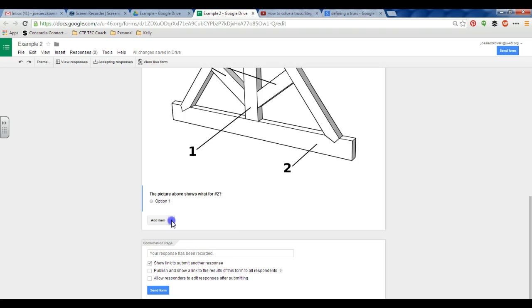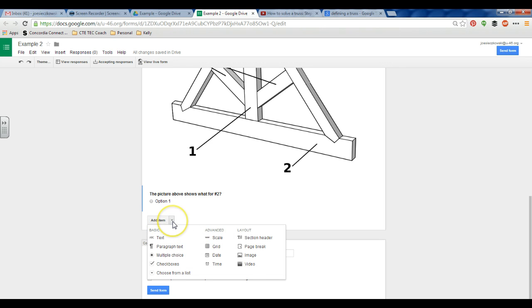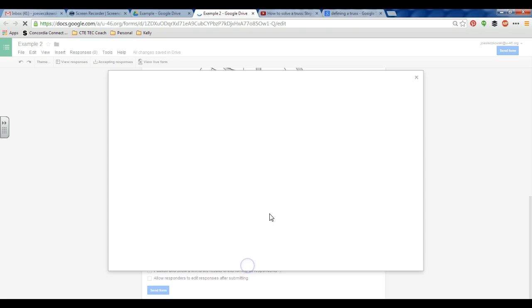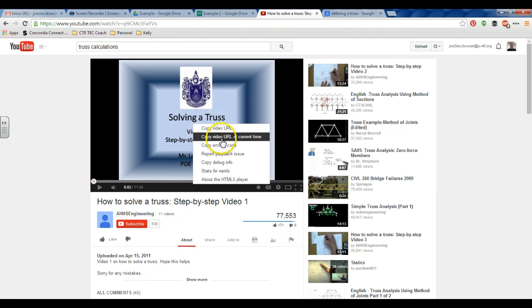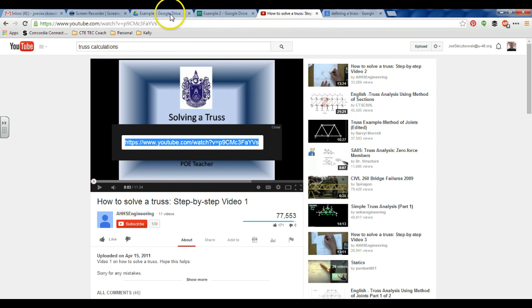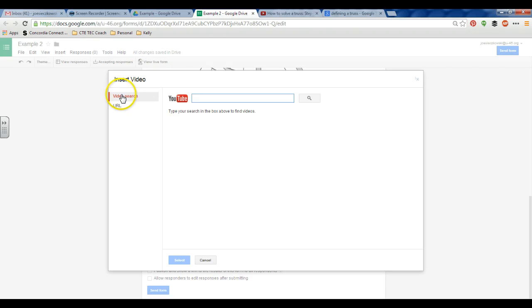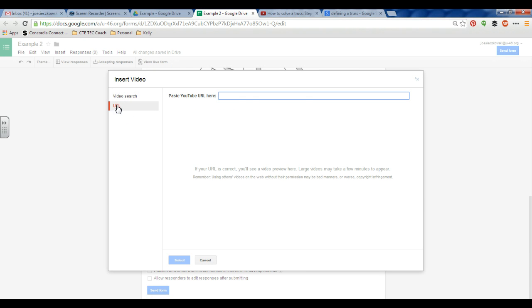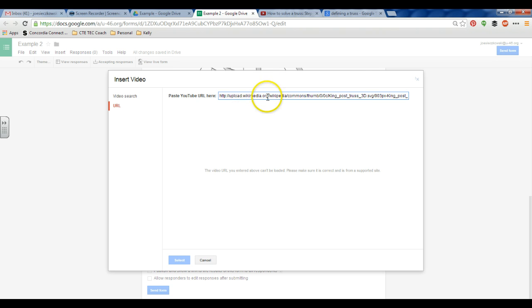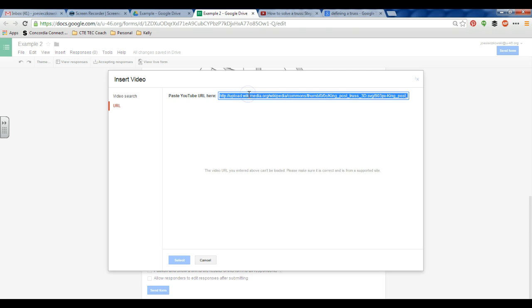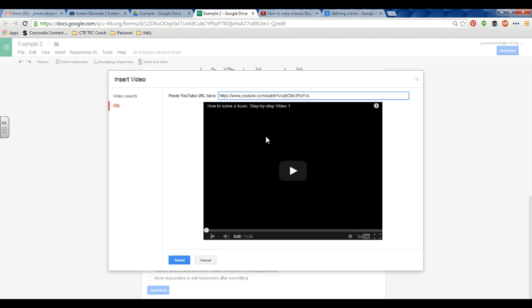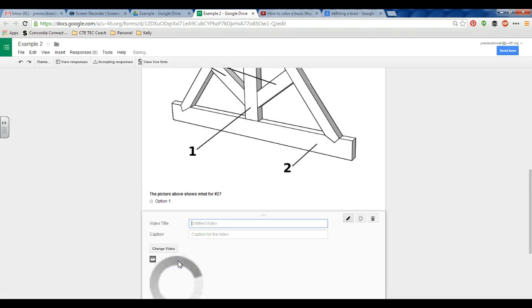You can also click the arrow next to add in a video. So this time I went to YouTube, I found a video. I can copy video URL, come back to your form. You can search for videos right on here, but I already know the URL, so I'm going to tell it to paste. It did not like that URL, so I'm going to try this one. That one it liked, so select.